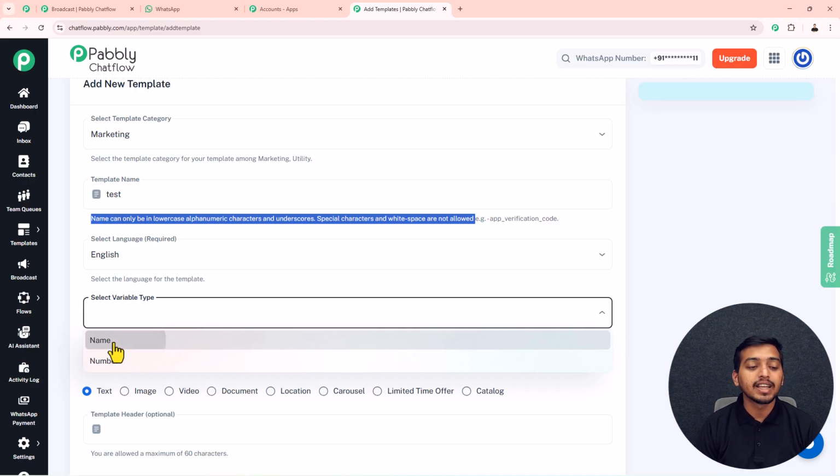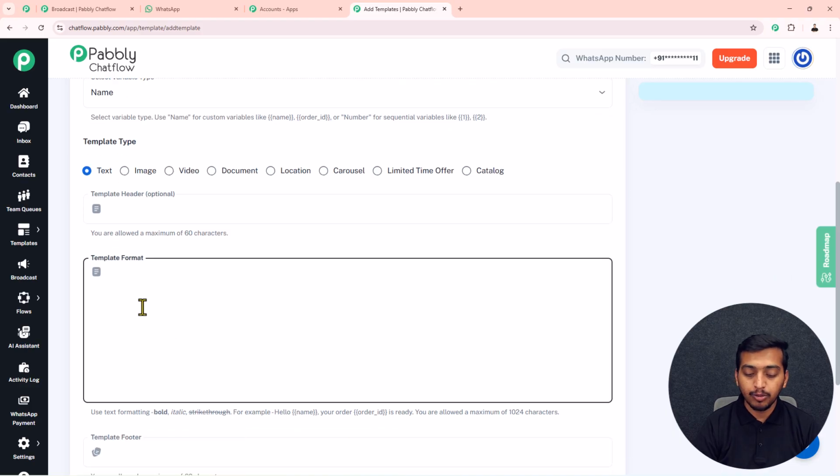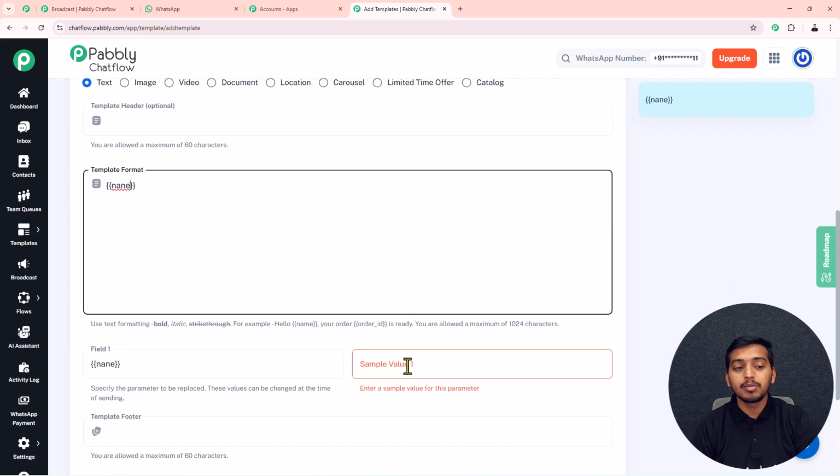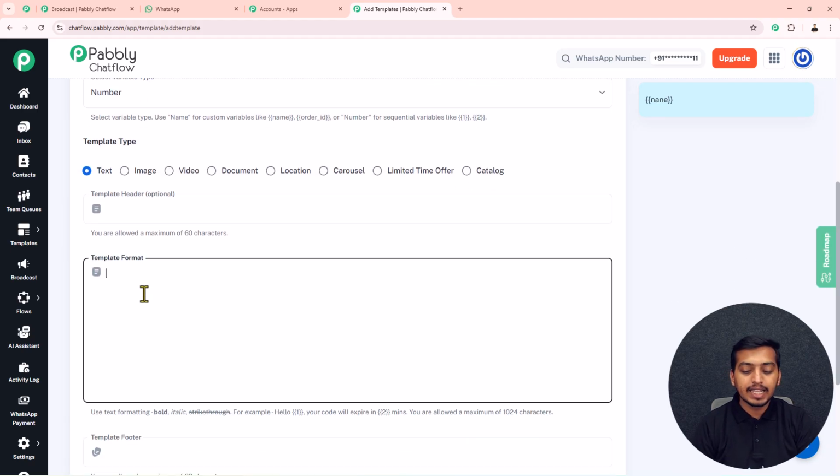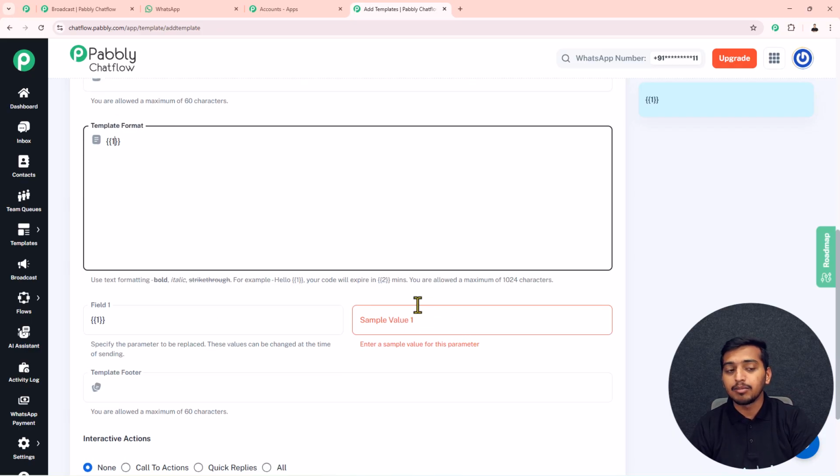So if you select here name, then inside this format box to create a variable, you have to open this curly brackets, close them, and in the middle of them, you just have to type down this name to successfully add a variable here. But if here you select this number as your variable type, then inside this format you have to open and close this bracket, and in the middle of this, to create a dynamic field, you have to press this number to successfully create this dynamic field.